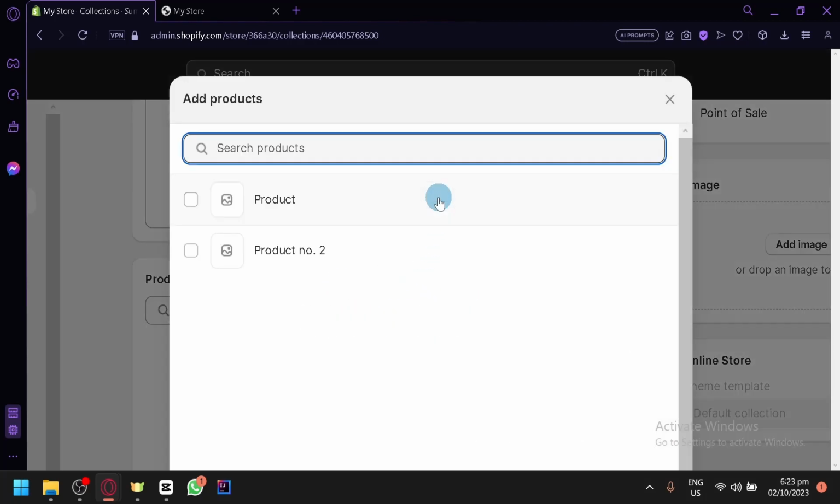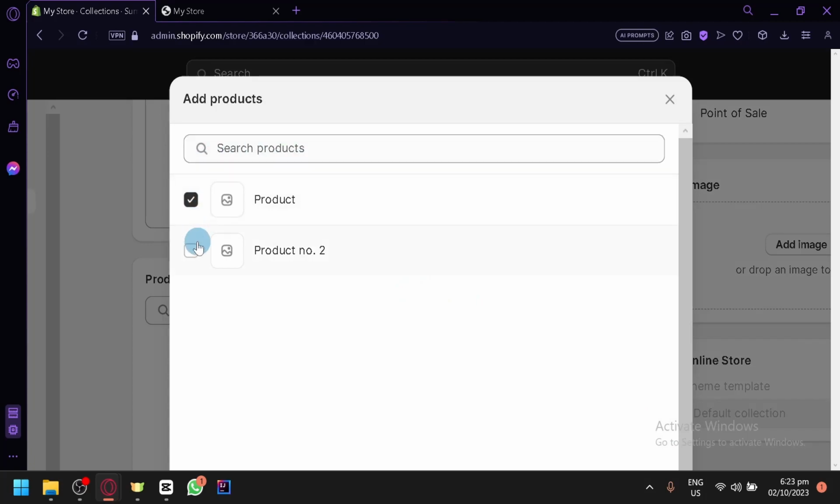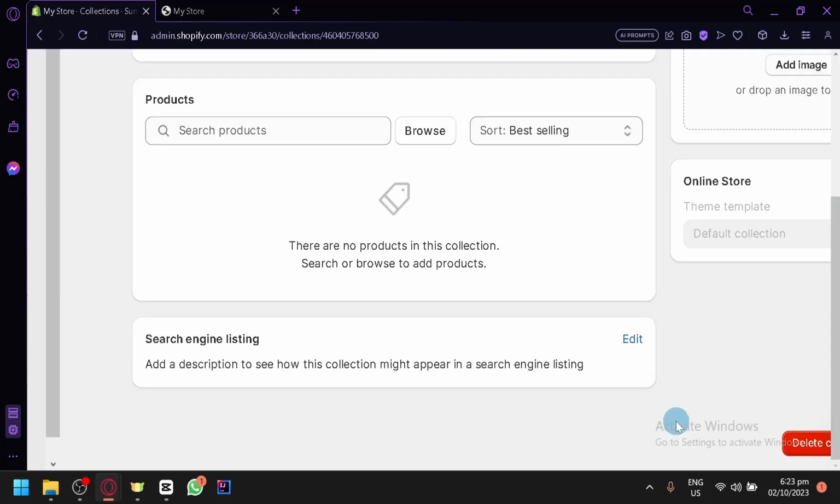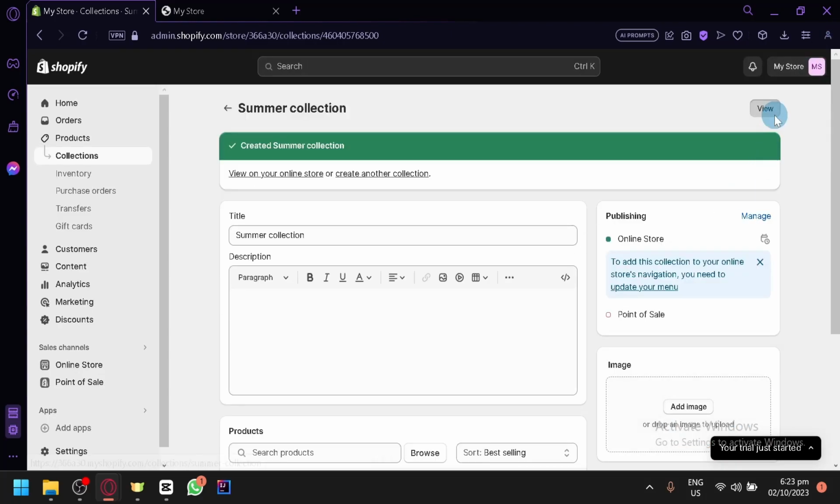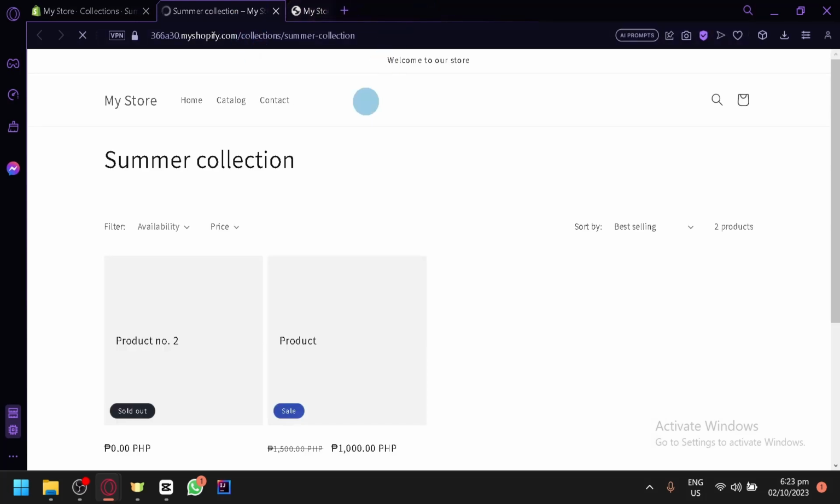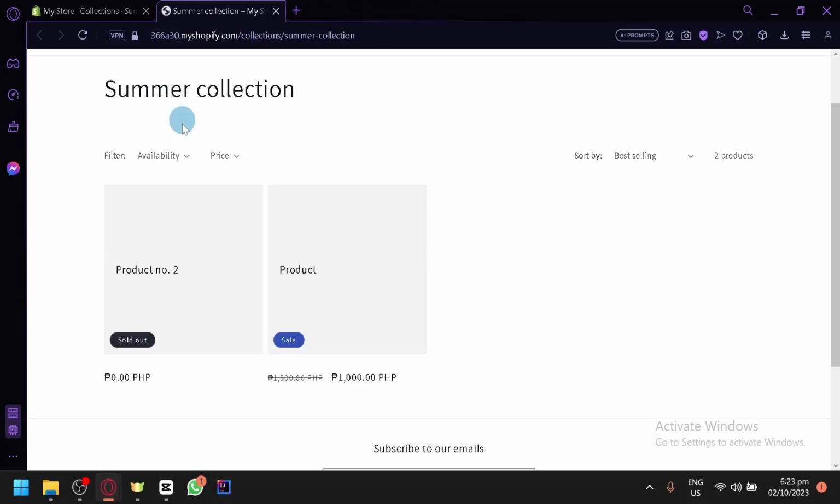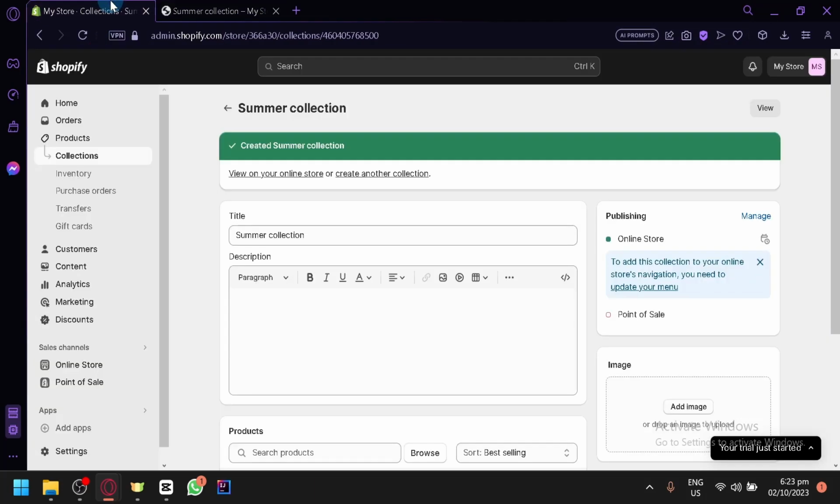So you can click on browse and then you can see the product that we have. You can select both of them. Then you can click on add. And there we go. Then you can simply save it, or you can click on view and then you will be able to view the collection. As you can see here, summer collection, and then you have your product number 1 and product number 2. And that's basically it. That is how you will be able to create collections on Shopify store.